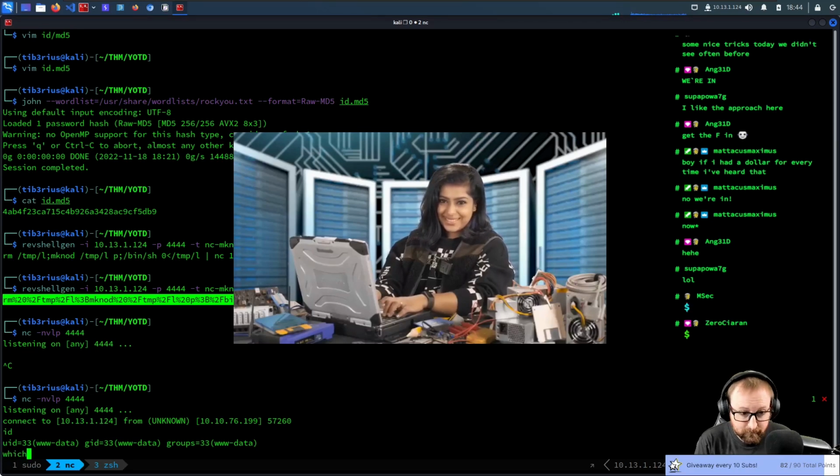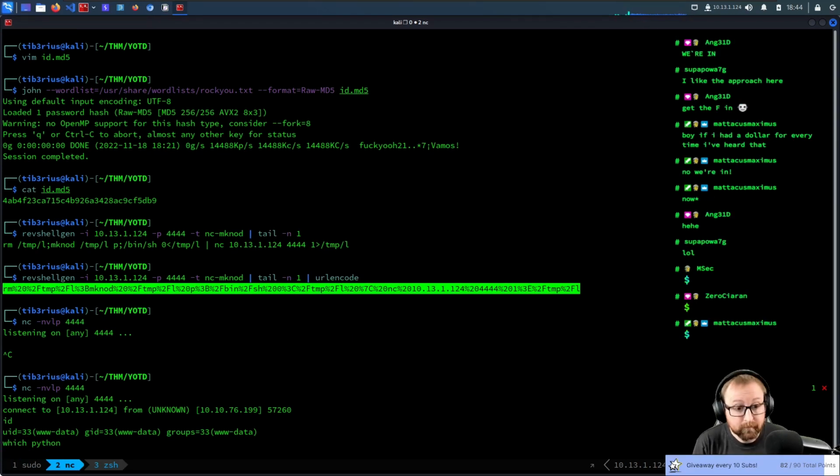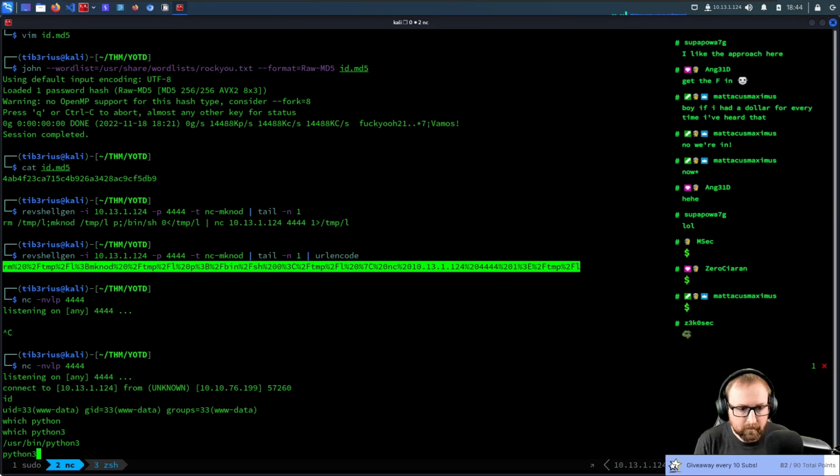I'm in. Okay, so we're going to try and find Python 3. There it is. So now I'm going to do -c. So we're going to stabilize the shell, import pty.spawn /bin/bash.